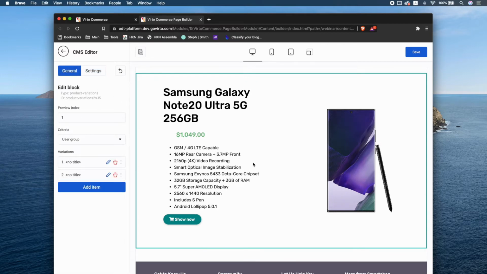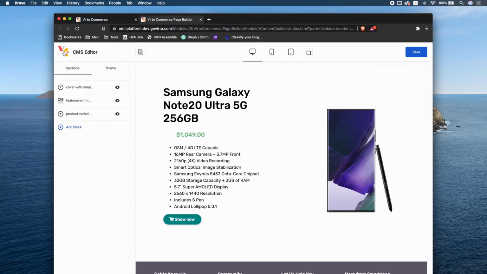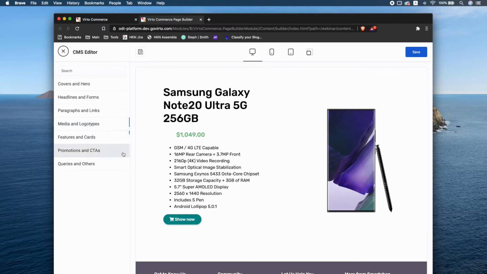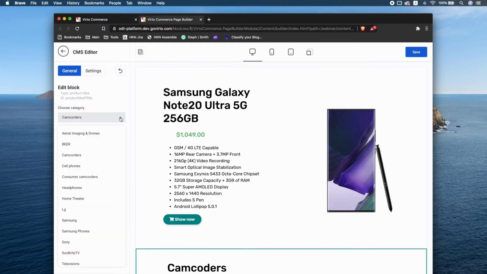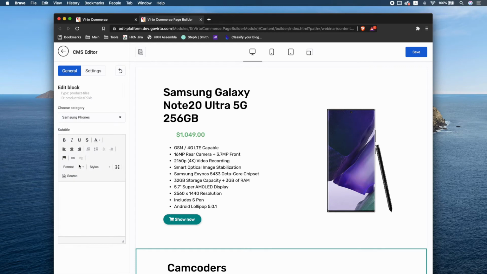So now I have created one building block within which I specified different parameters upon user groups to show different products. And this should be already working on the storefront. But first, let me complete another case where I want to retrieve and recommend to my users who land on this landing page additional phones from the Samsung brand.